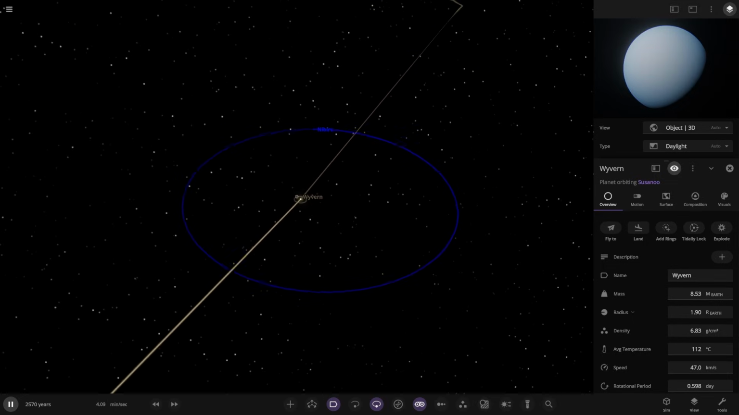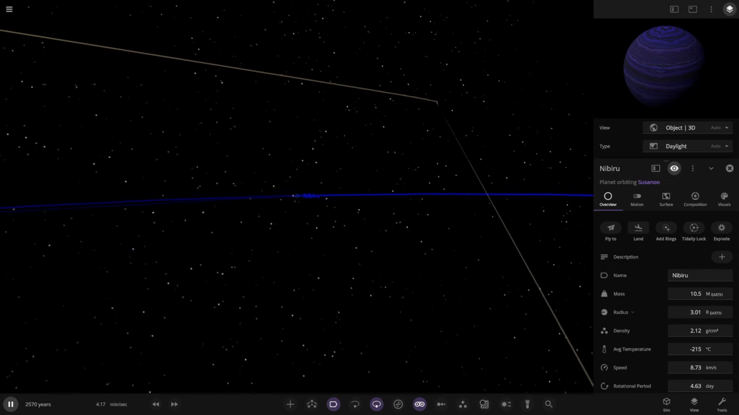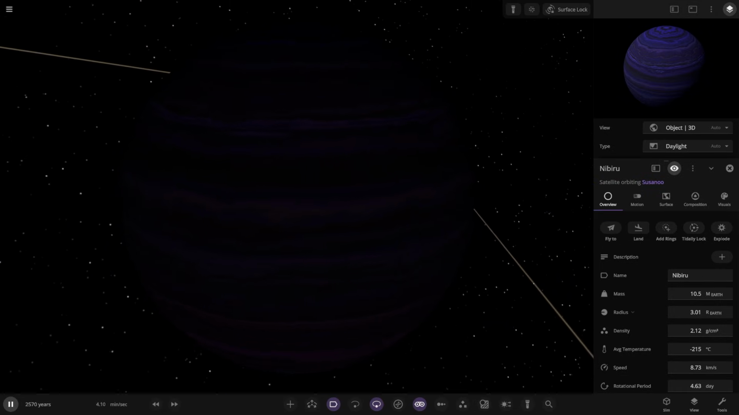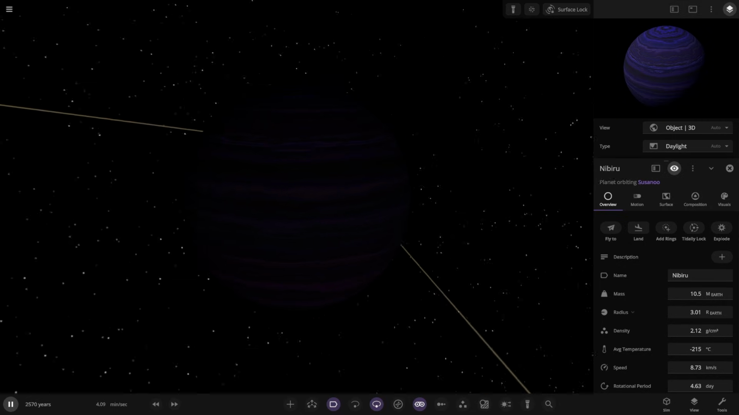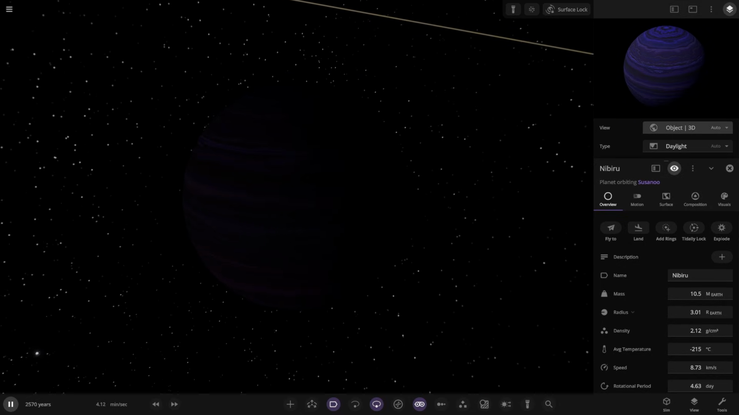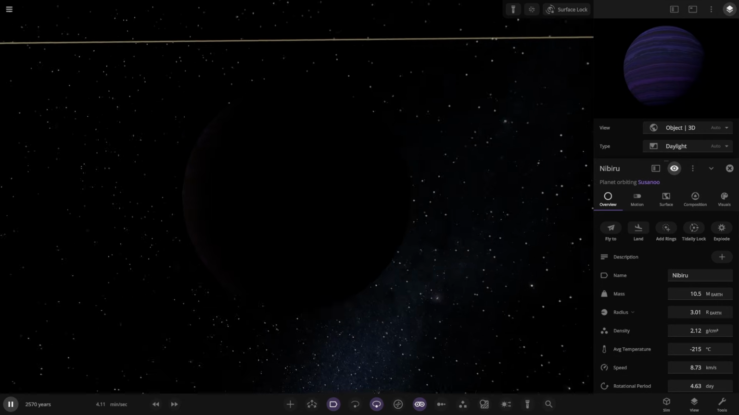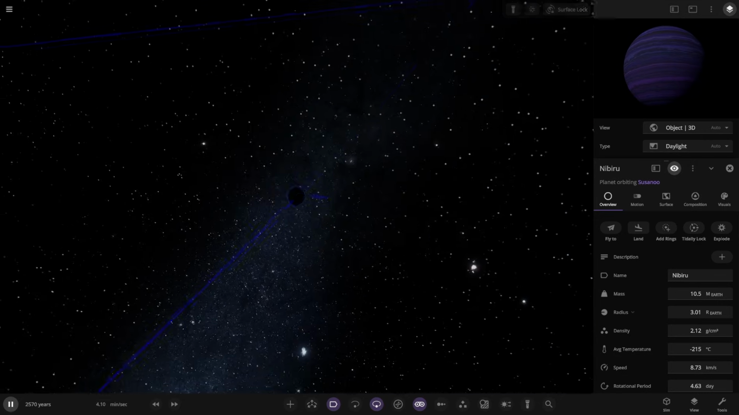Interesting. And one more planet, Nibiru. Very scaly, in the dark. Secret gas giant, 10.5 Earth masses. Cold, and it's blue. Deep blue. Very nice. All up to 0.3 light years from the main star.